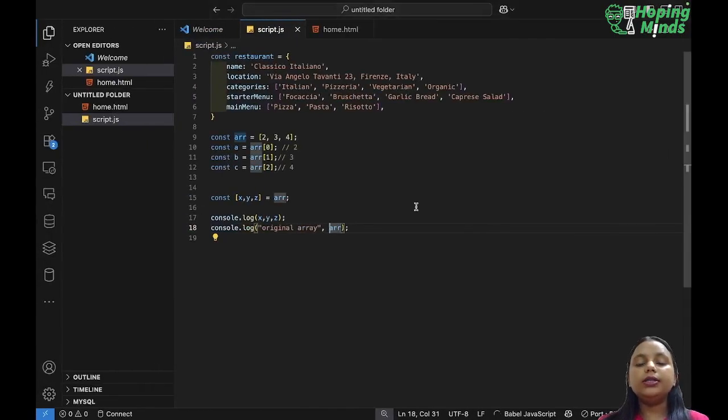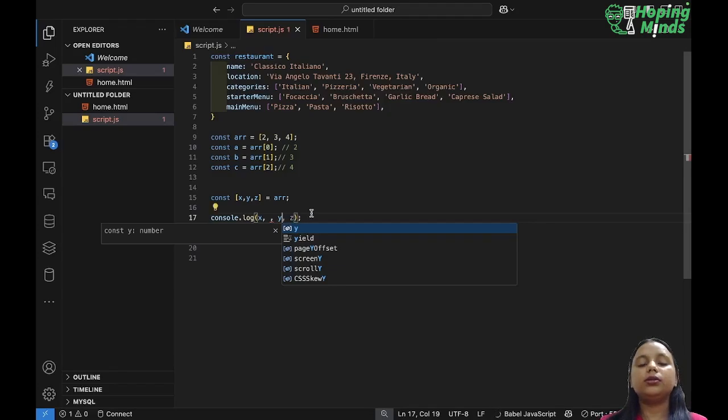Now that we have done this destructuring, let's move on to the next. What if I don't want these three? Let me comment this out. What I will do is remove this y from here and leave it empty.